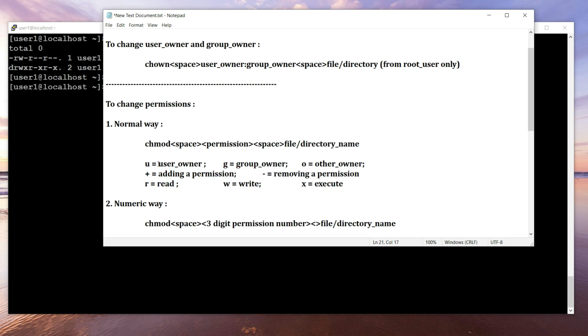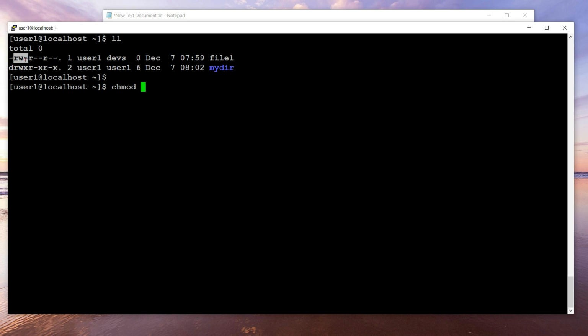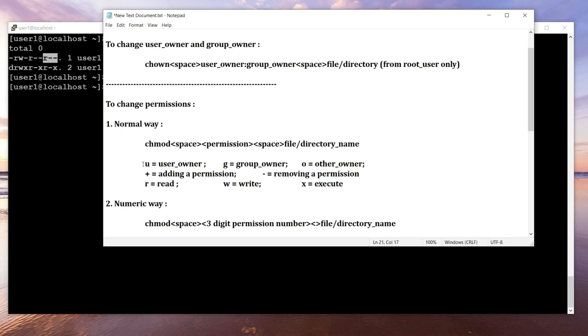First part means which owner I want to change the permission for. If I want to change the user owner, then I have to change this part. If I want to change the permission of the group owner, then I have to change this part. And if I want to change the other owner, then I have to change this part. So I need to write first the U or G or O. U for user owner, G for group owner, O for other owner.